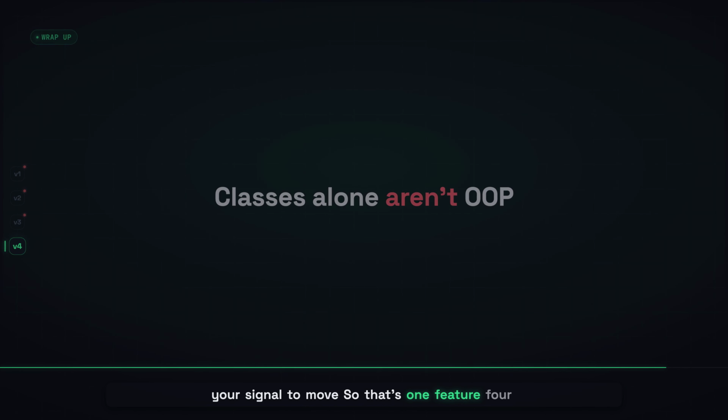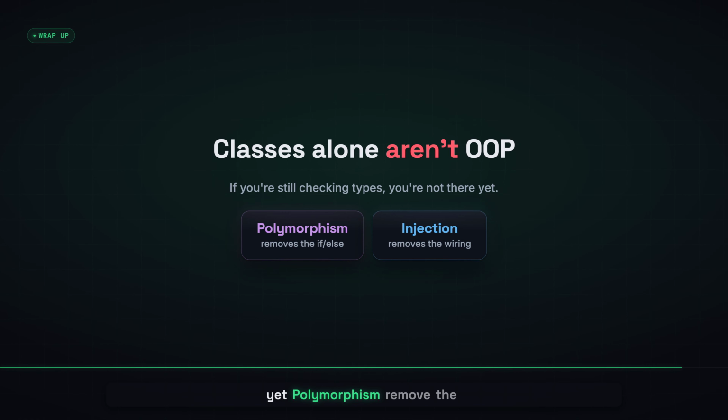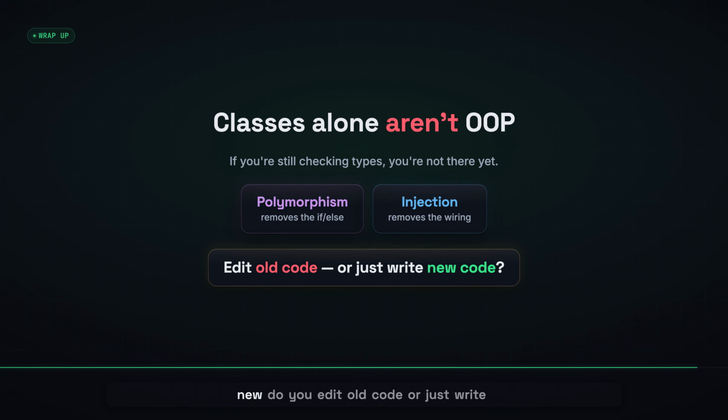So that's one feature, 4 versions. Classes alone aren't OOP. If you're still checking types, you're not there yet. Polymorphism removes the if-else. Injection removes the wiring. And the test is simple. To add something new, do you edit old code or just write new code?